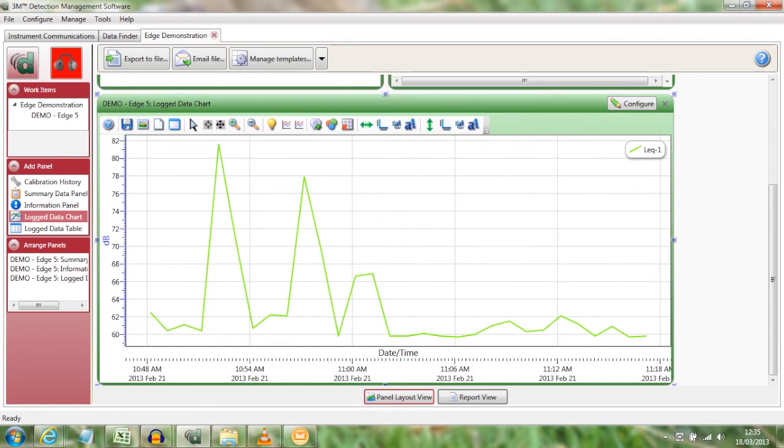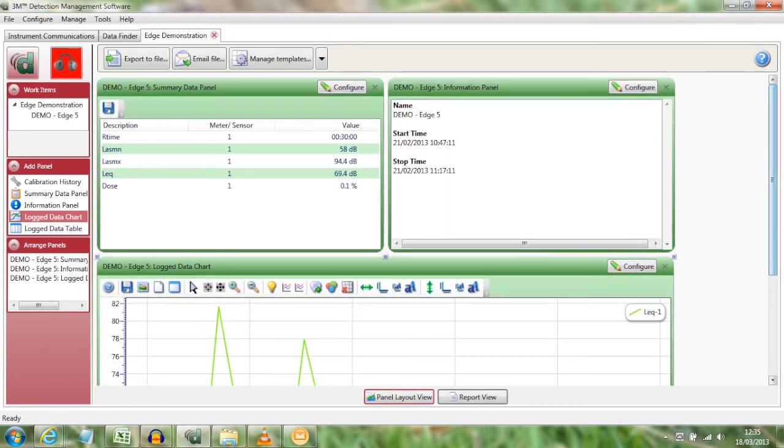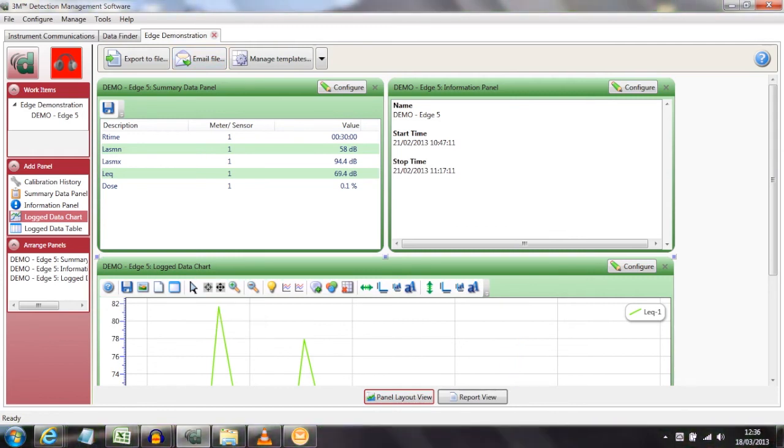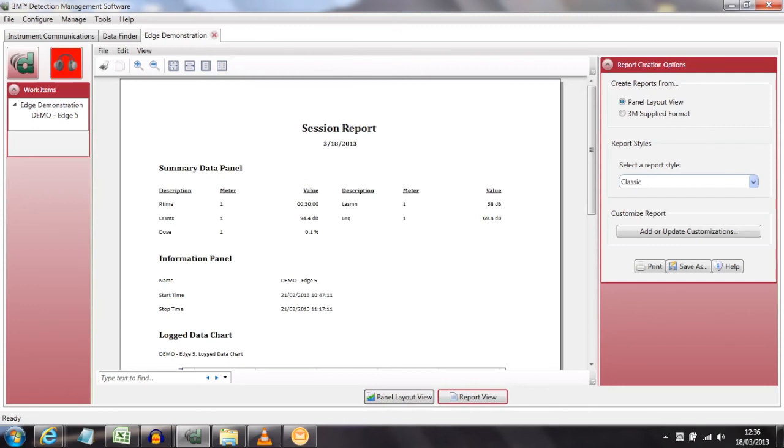Before we go to our report view, we have the option of sharing this information by either exporting to file, in which case this information will be saved as a spreadsheet, or email to file. That will open up your default email browser, and the file will be automatically saved as an attachment in an email. For now, we're going to look at report view. And you can see that all the information that we selected in our panel layout view has now been drawn through to the new report.